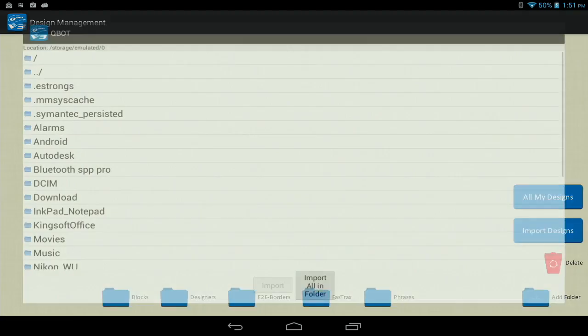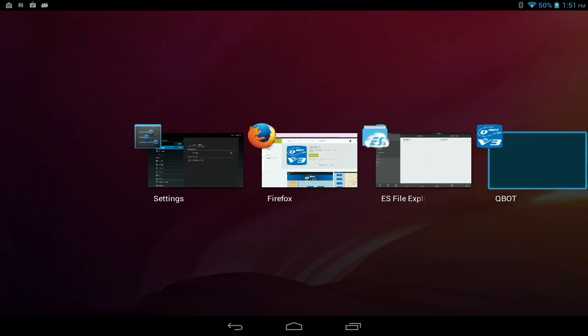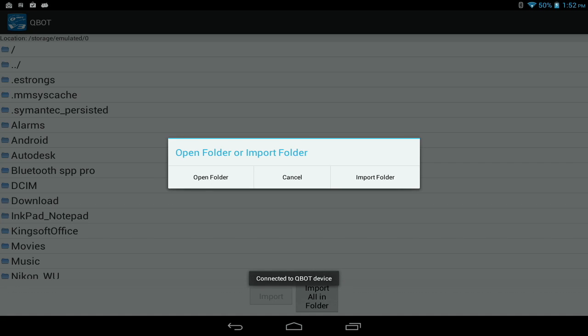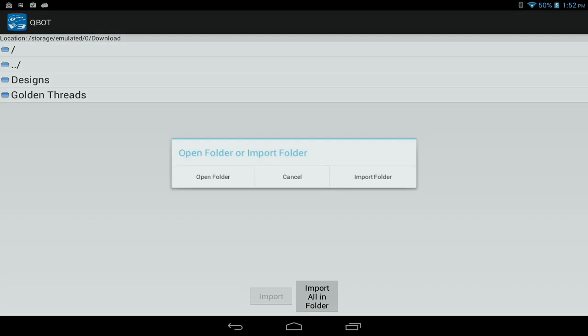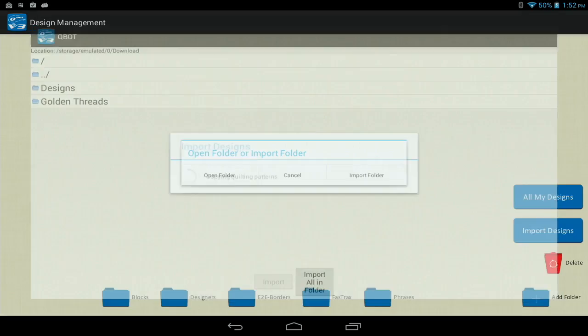So I import designs, and it brings up the menu to import new designs. I'm going to go to my download area. Let's see, I accidentally hit a button there. And I'm going to open the folder. You can see I can import the folder or just open it. I really just want to open it. Then I can see golden threads. I click that. But now I want to import the folder, which will import the designs and the folder name. Import folder.